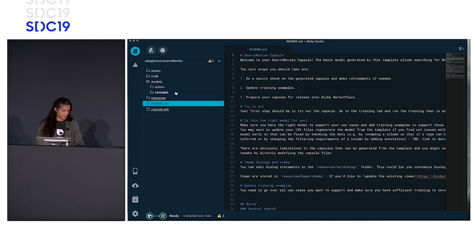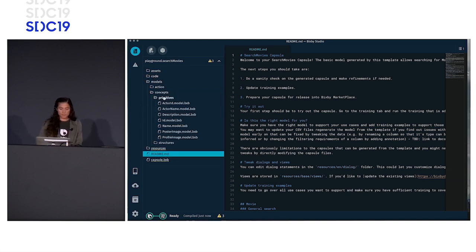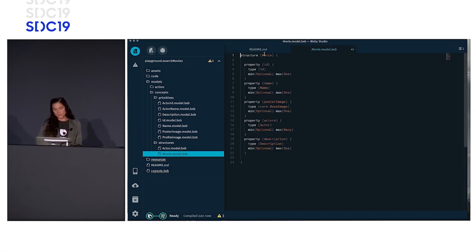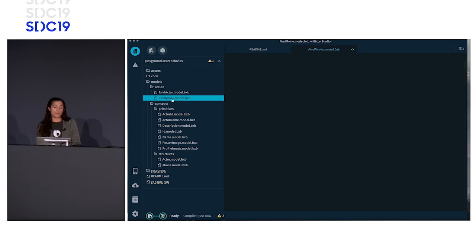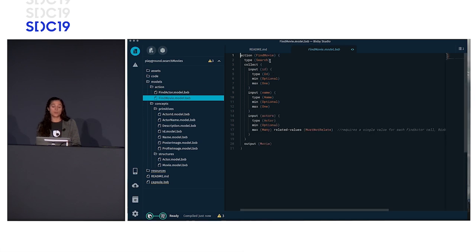So we have models. The primitives were inferred from the columns we just looked at and created as needed or pulled from other library capsules. We'll talk about library capsules later. The movie structure was created to loosely match that movie spreadsheet. You see that it has a property that is an actor. There's also an action that was created to find actors based on their name, and then an action to find movies either by name or by actor. So these two actions could be chained together to produce movies.